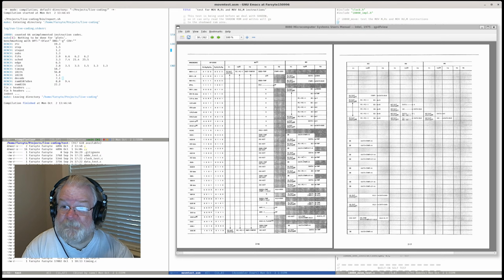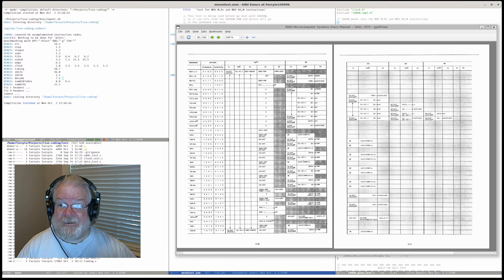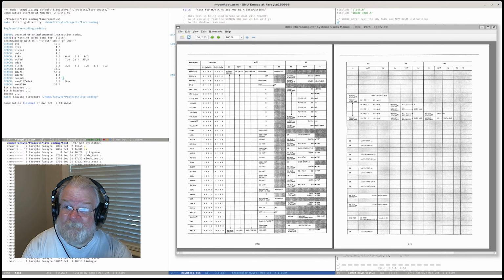Let's test 2 registers. Let's use D and E. So test D and E as the 2 registers are moving through. We're not going to be testing MOV and from. This is a test. Okay, A.